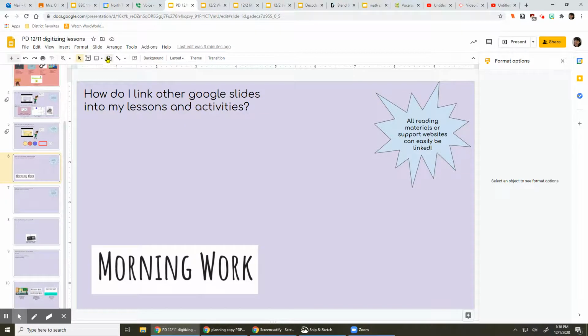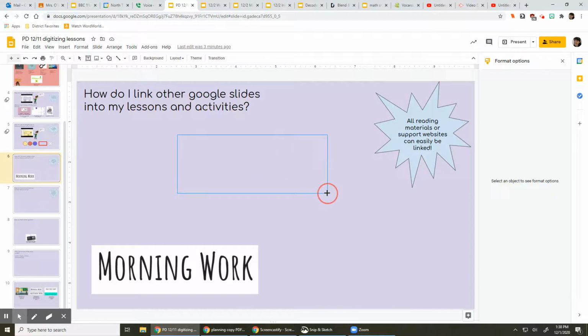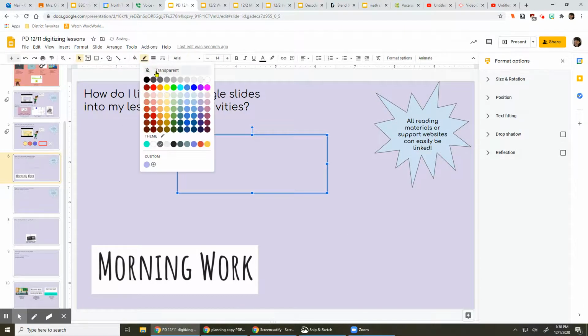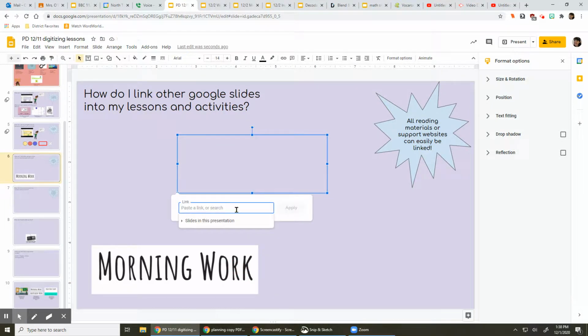And again, to make those, all you do is hit a shape, any shape you need, create your shape, make it transparent, and then right click, link, and insert any link you need. That can be a YouTube link, it can be a Google Slides link, it can be a website link, or you can link it to other slides in your presentation.